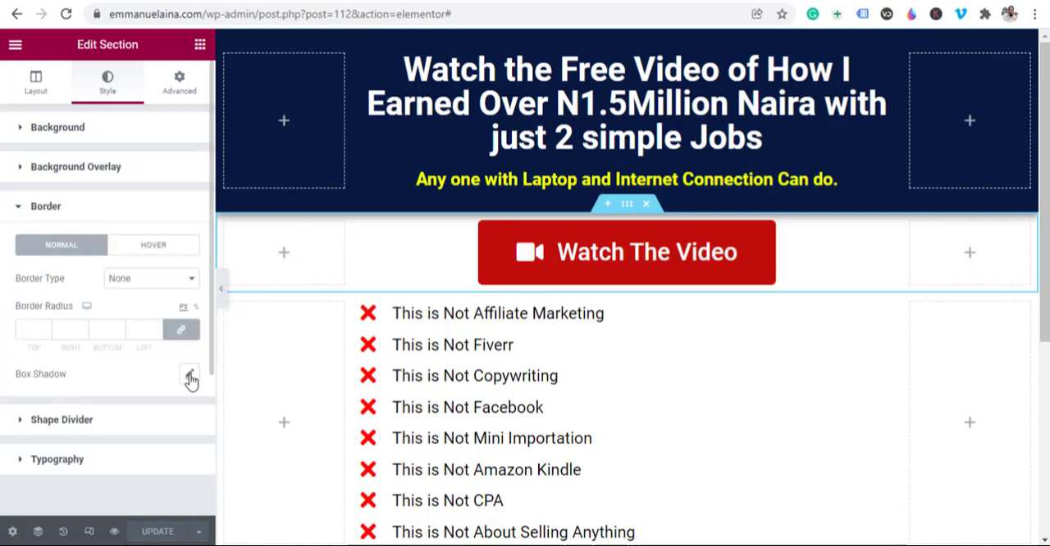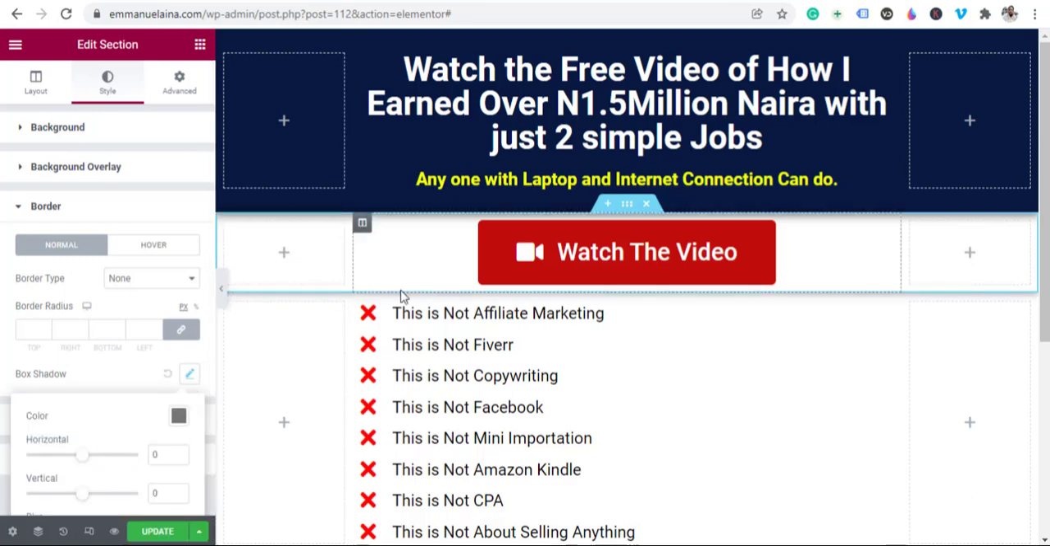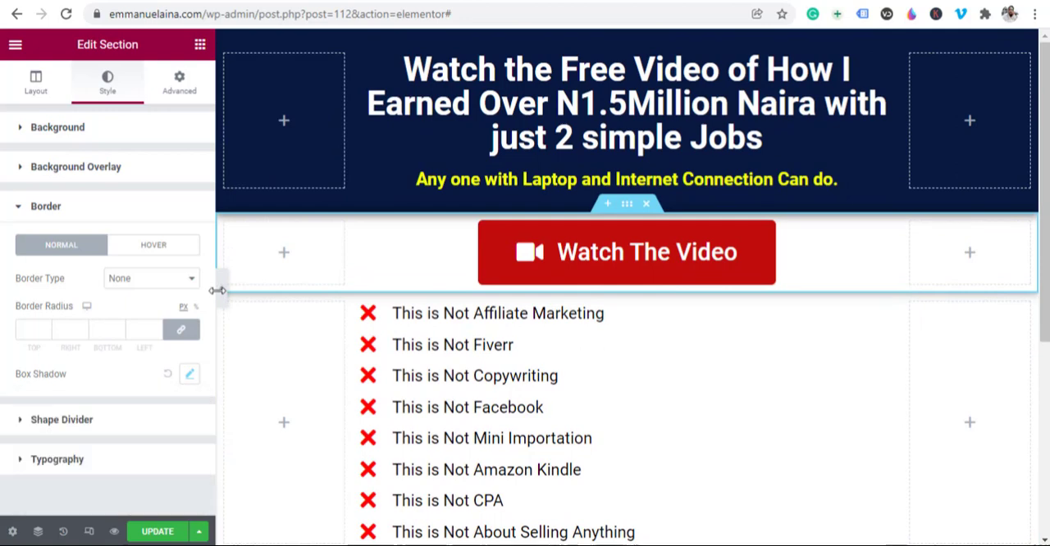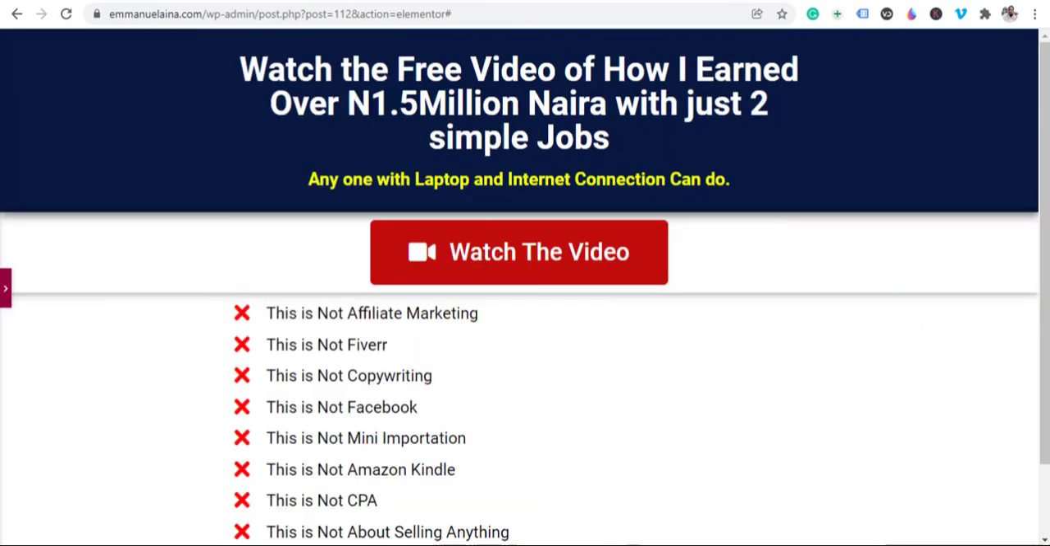Then you want to just click on this box shadow. Just click on it, and you can see what happened. It gives this guy a kind of nice box shadow like that. But I think this guy does not look great. Can you see? Look at this, it does not look great.